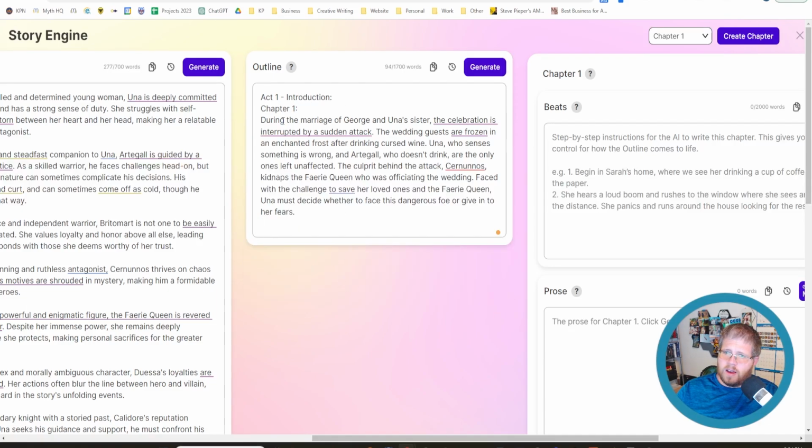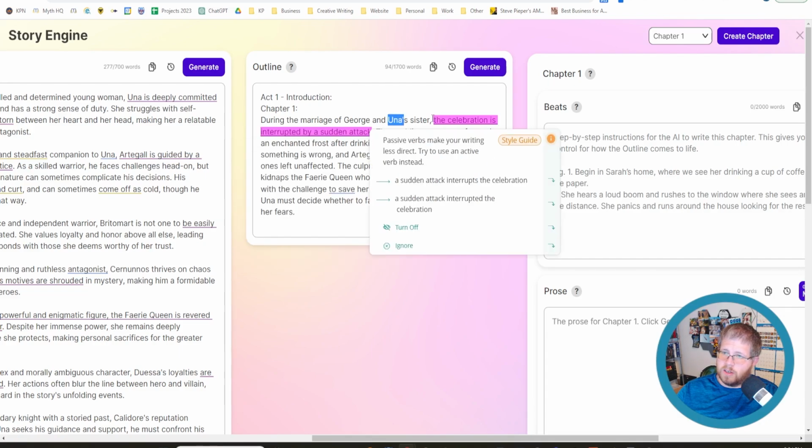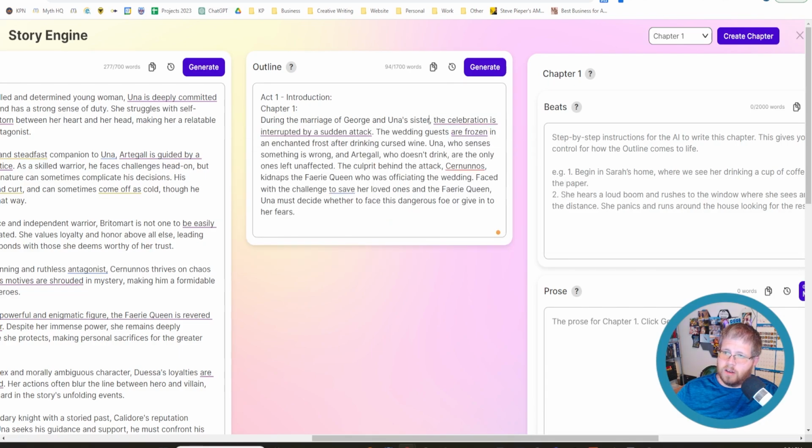And then it says, so chapter one goes during the marriage of George and Una's sister, which it got wrong. So we're just going to remove that. The celebration is interrupted by a sudden attack. The wedding guests are frozen in an enchanted frost after drinking cursed wine. Una, who senses something is wrong, and Artigal, who doesn't drink, are the only ones left unaffected. The culprit behind the attack, Kernonos, kidnaps the Fairy Queen who was officiating the wedding. Faced with the challenge to save her loved ones and the Fairy Queen, Una must decide whether to face this dangerous foe or give in to her fears.